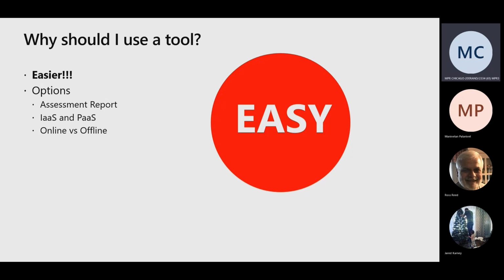It will migrate and assess IaaS and PaaS. And for those of you, again, who don't know, IaaS is infrastructure as a service. So that would be our virtual machines. And then PaaS offerings would be SQL Managed Instance and Azure SQL DB. And they both have kind of their own little flavors, such as elastic pools and hyperscale.